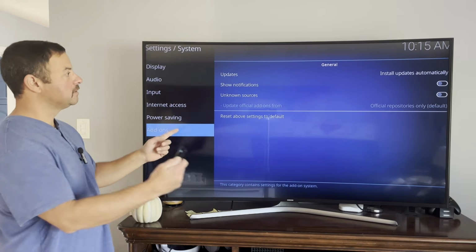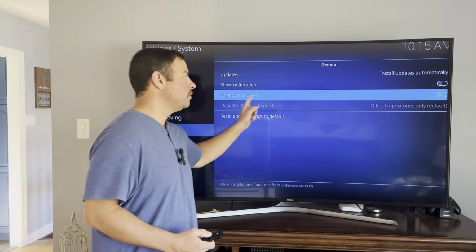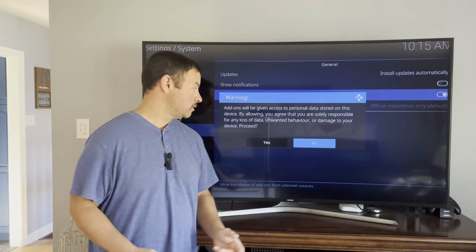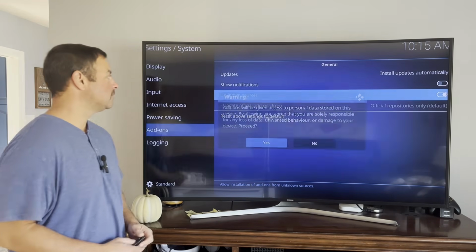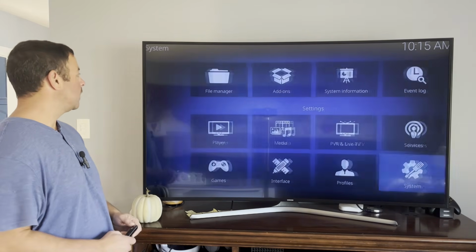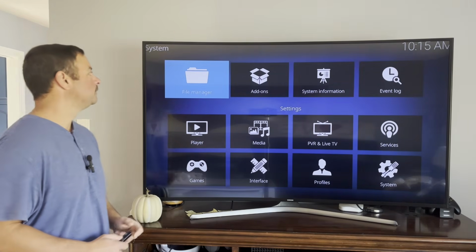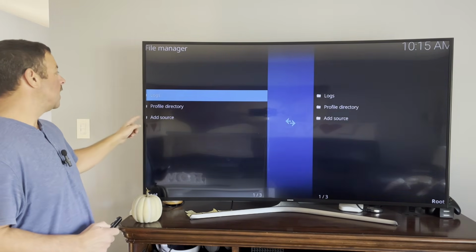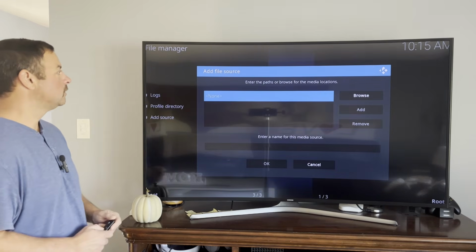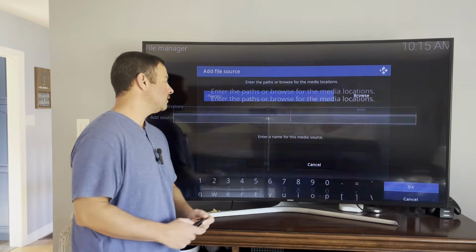Under add-ons, slide over there. Unknown sources, turn it on. And then we'll say yes. And we can back out one. We've got to come up here to File Manager. Add a source. And here, select it.